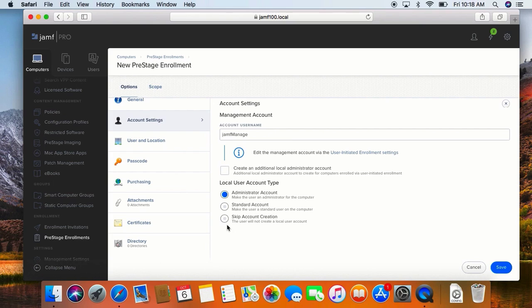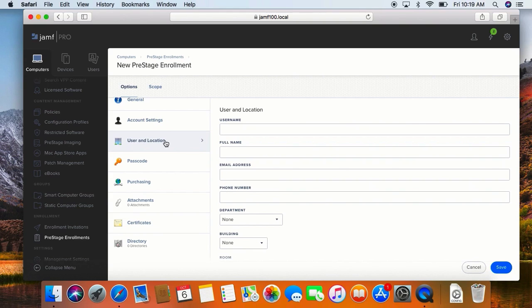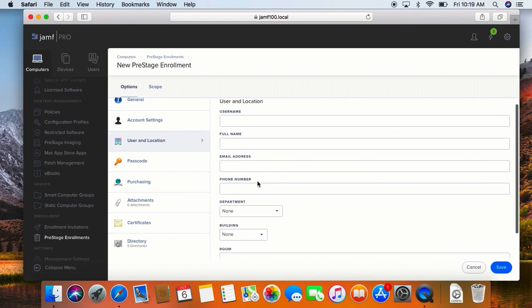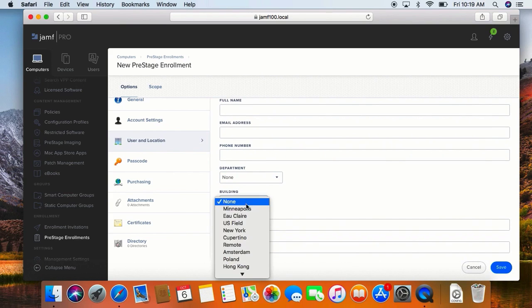We can also set the type of account creation for our end users. So if we want them to be administrators with full access, or if we just want them to be standard users with only access to their home folders. We can also skip this account creation process altogether if we want to deploy an account through Jamf Pro instead. I'm going to leave this at administrator for now. If we move to user and location, we can pre-configure the user, building, and department associated with enrolling computers. So if I wanted my computers in this instance to enroll in the Minneapolis building, I could select that from the drop-down.